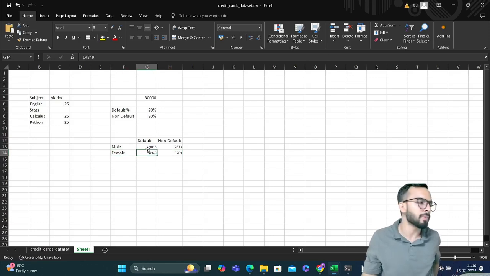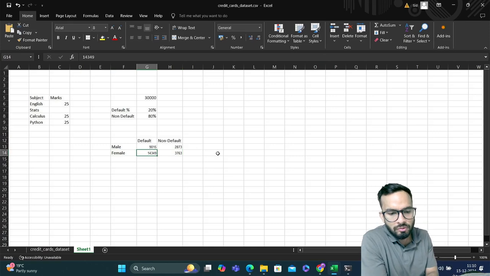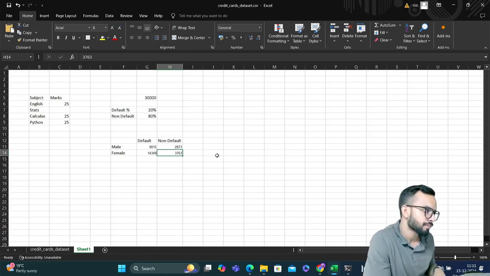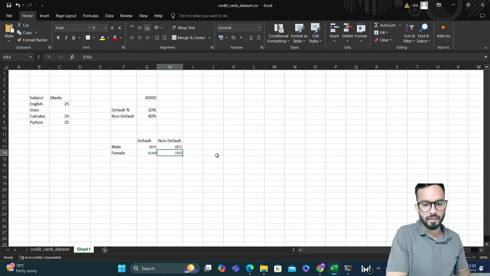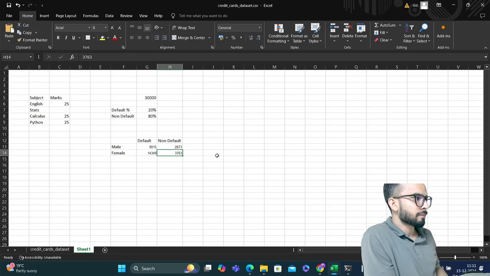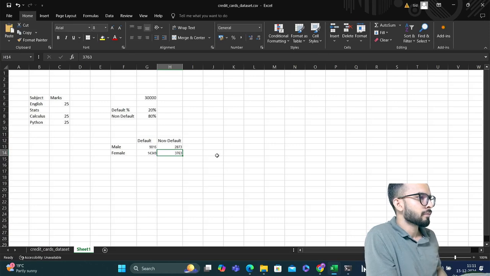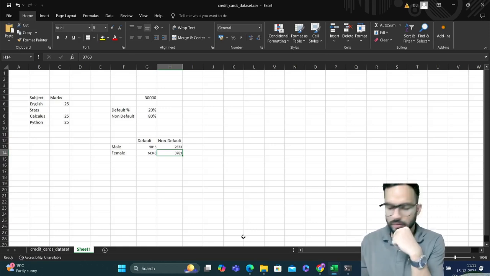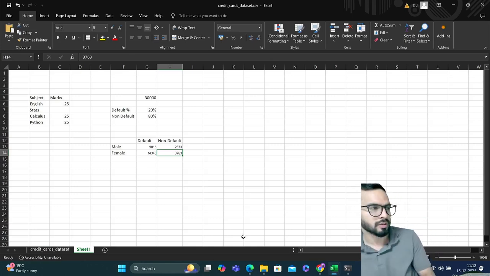Similarly, the next row represents female. There are 14,349 females who are defaulters and 3763 females who are non-defaulters. Now looking at this data, can you tell me who is more likely to default? Is it male or female? Who is more likely to default on their payments? Female, okay. What about others? Looking at this data, we can say that most females are going to be defaulters, right?